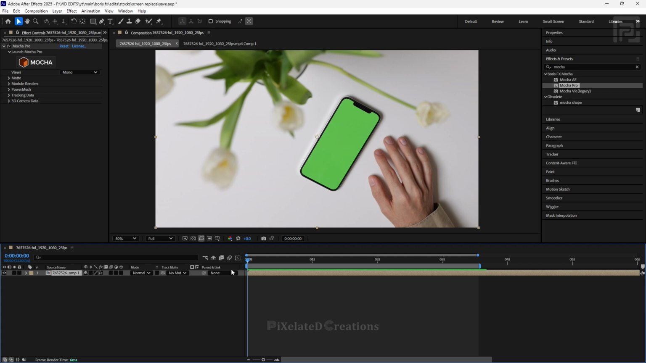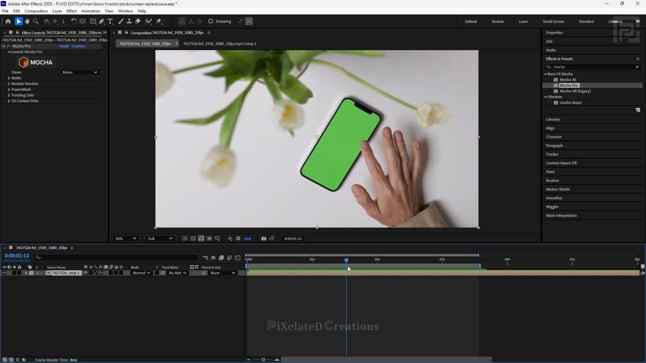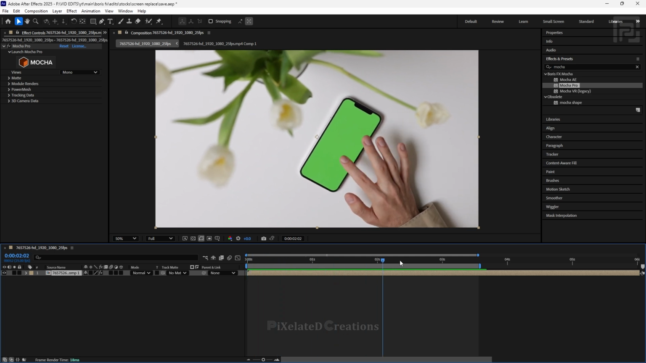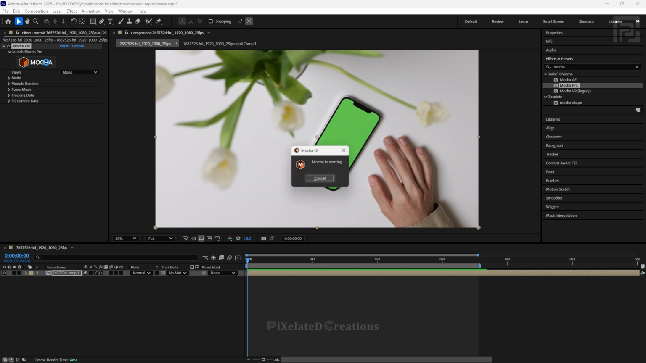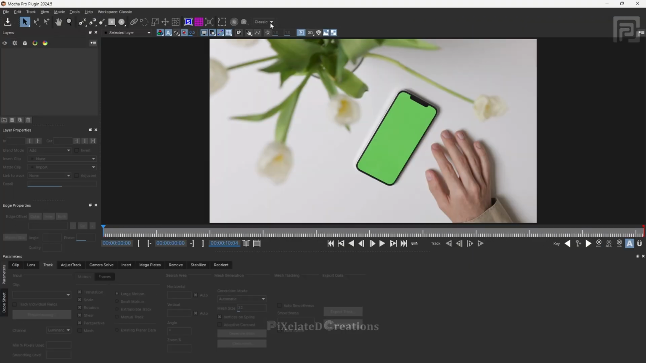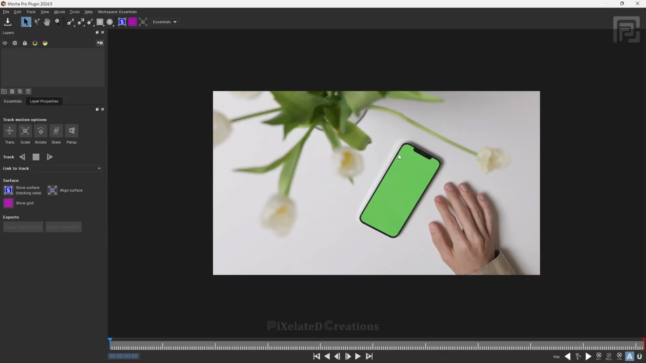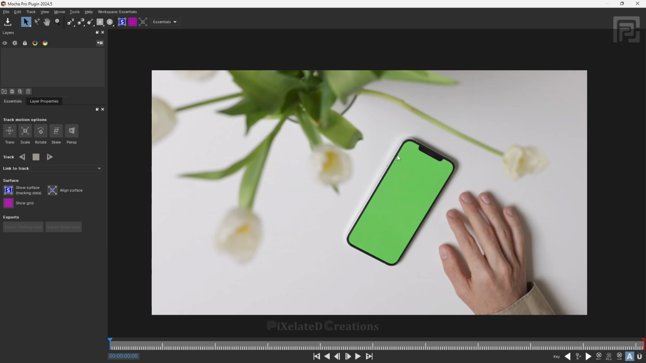The first part of this series is separated into two different subparts, in which we will be covering two different ways of replacing screens in two different scenarios. The first one is going to be the easy green screen replacement and the second one is going to be a little bit tougher one. So let's get into the Mocha Pro plugin by launching it from the Mocha launch button. I'll be using the essential panel so that beginners can also follow along with this video. So let's start this part by analyzing the video.